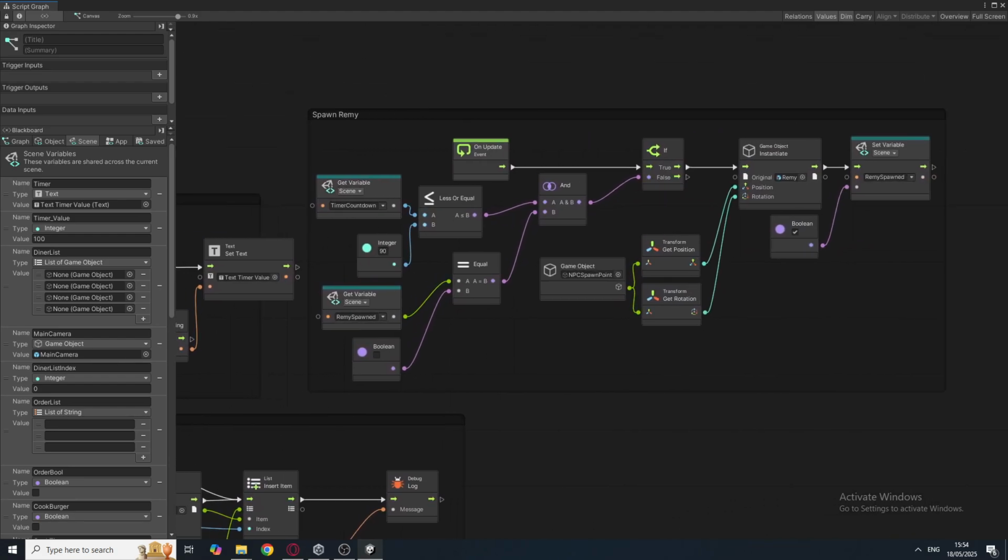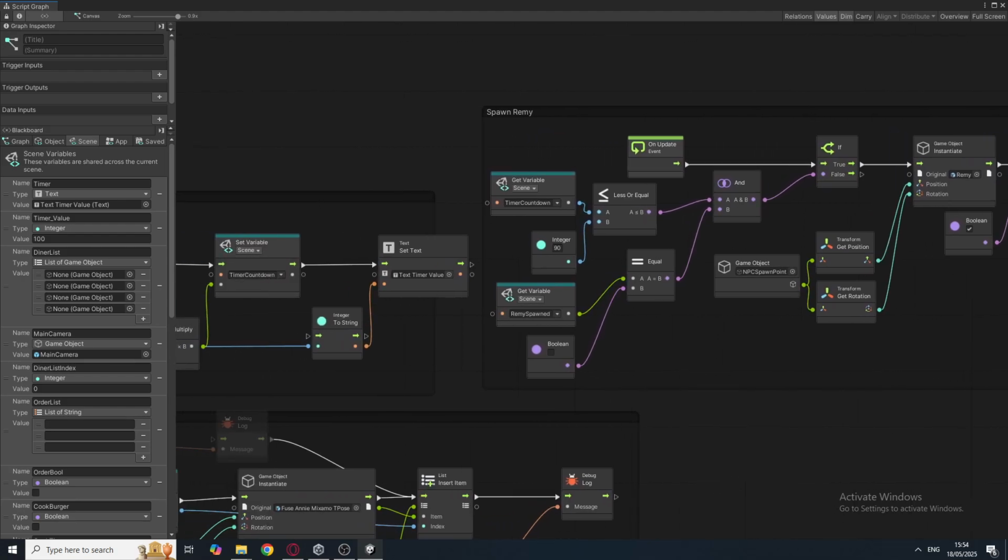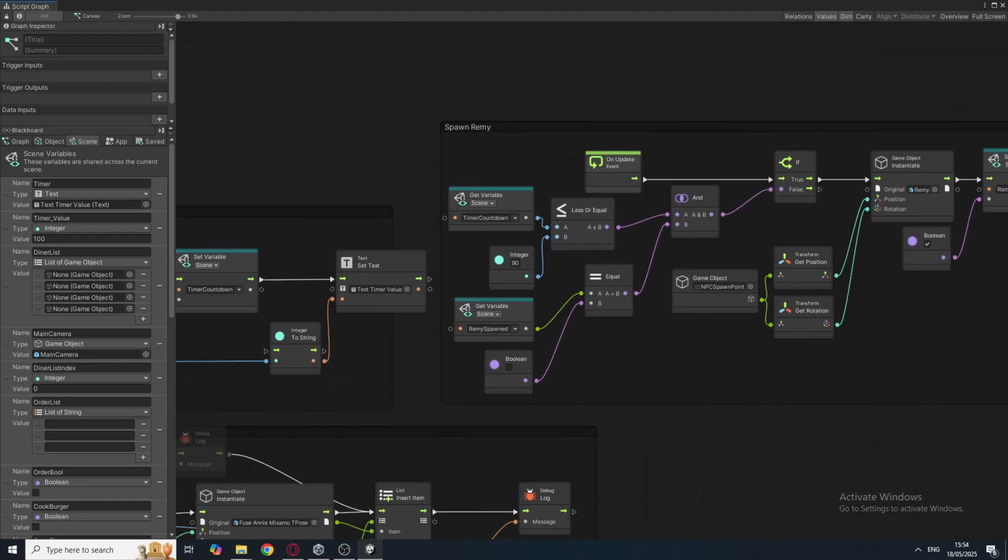If we go to spawn Remy, it's an on update event, but before anything can happen, we first have to check two things. First, we need to make sure that the timer countdown, which is the variable we set previously, is less than or equal to 90. This is one criterion to check that Remy can spawn in.